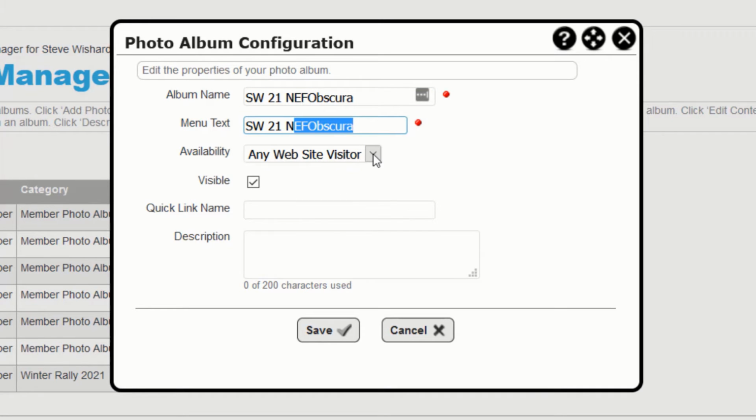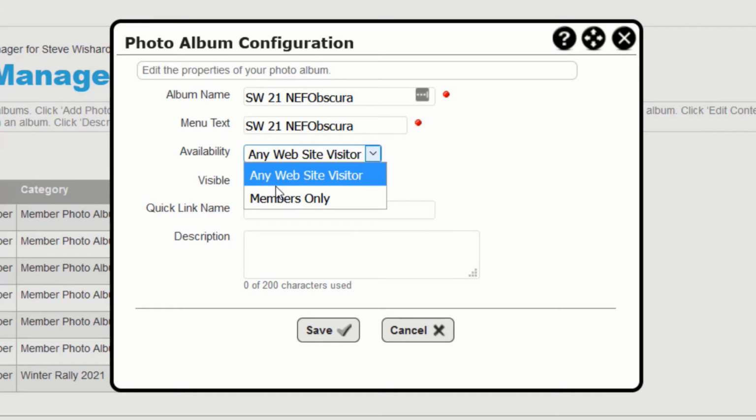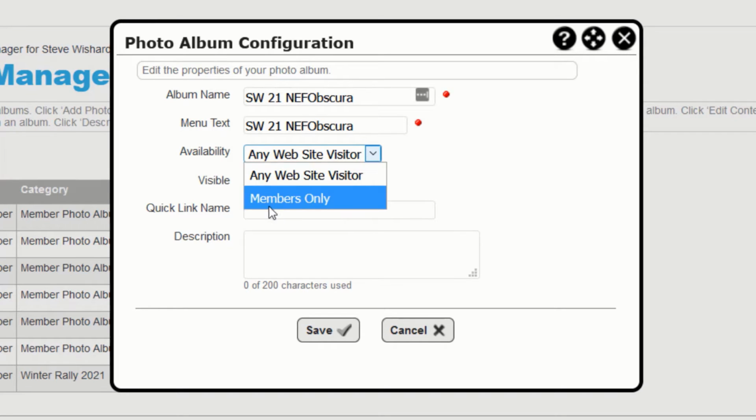In the availability, you have two choices. You can have any website visitor, or you can go members only, where only people who are members of the club can see the pictures. I leave it wide open because I'm hoping more people will join the club, and if they can see what we're doing and the type of activities, they might want to join up. Obviously, we need it to be visible.